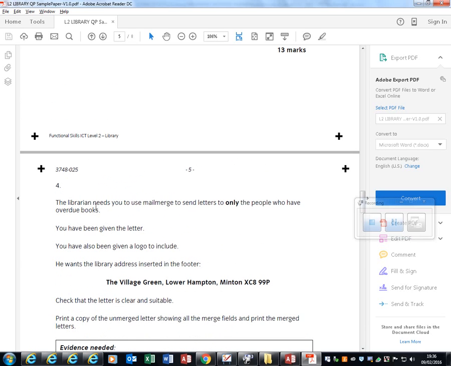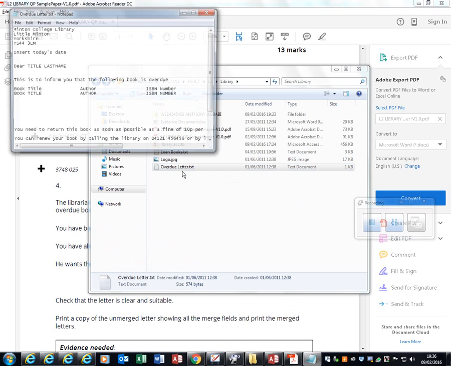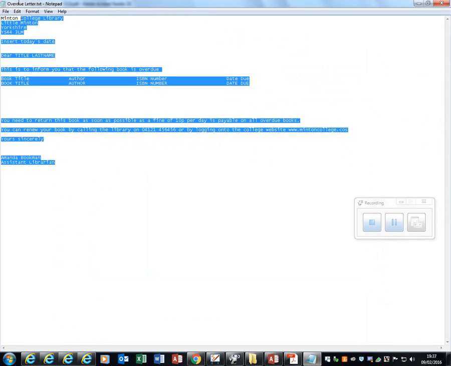So the librarian needs you to use mail merge to send letters to only the people who have overdue books. You have been given the letter. You have also been given a logo to include. You want the library address inserted in the footer. So we will use a copy of the letter. We'll go through it, but we're not making it perfect, all the logo and the footer and all that. We'll leave it for your students to do.